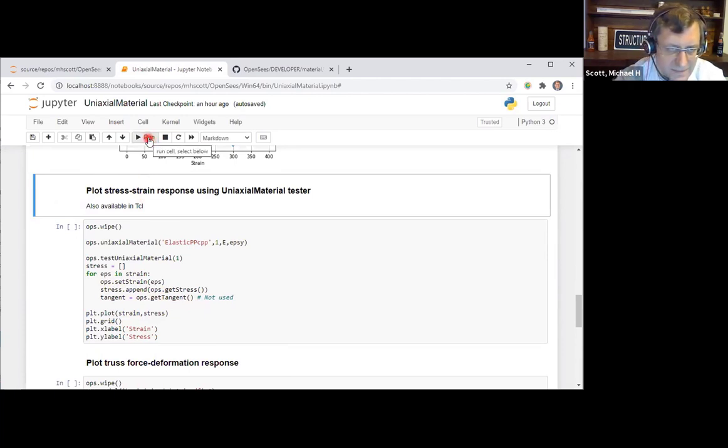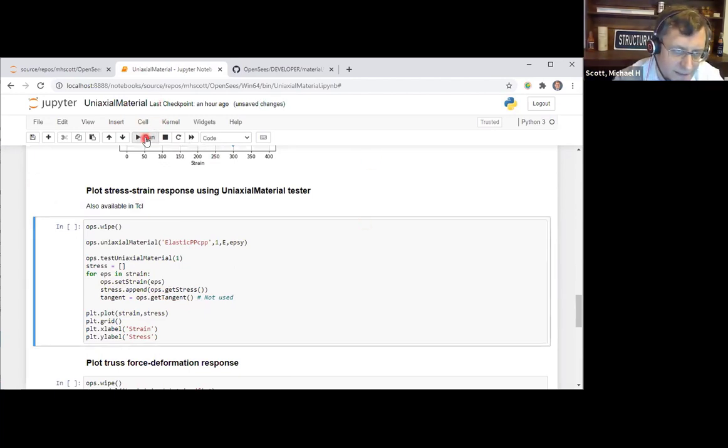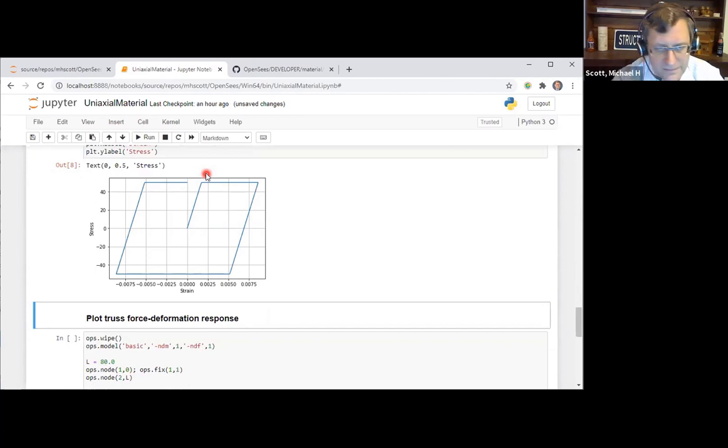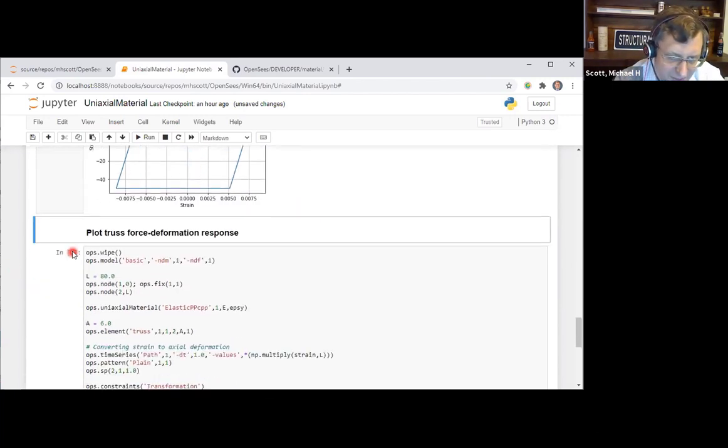All right, so this is EPP. You're going through one cycle. It should just do one hysteresis loop, right? And boom, there we go. So it gets up to yield stress of 50, and starts here, goes there, unloads, reverse loads, unloads again, goes to there. So that's not all the testing you would need to do, but that's a start.